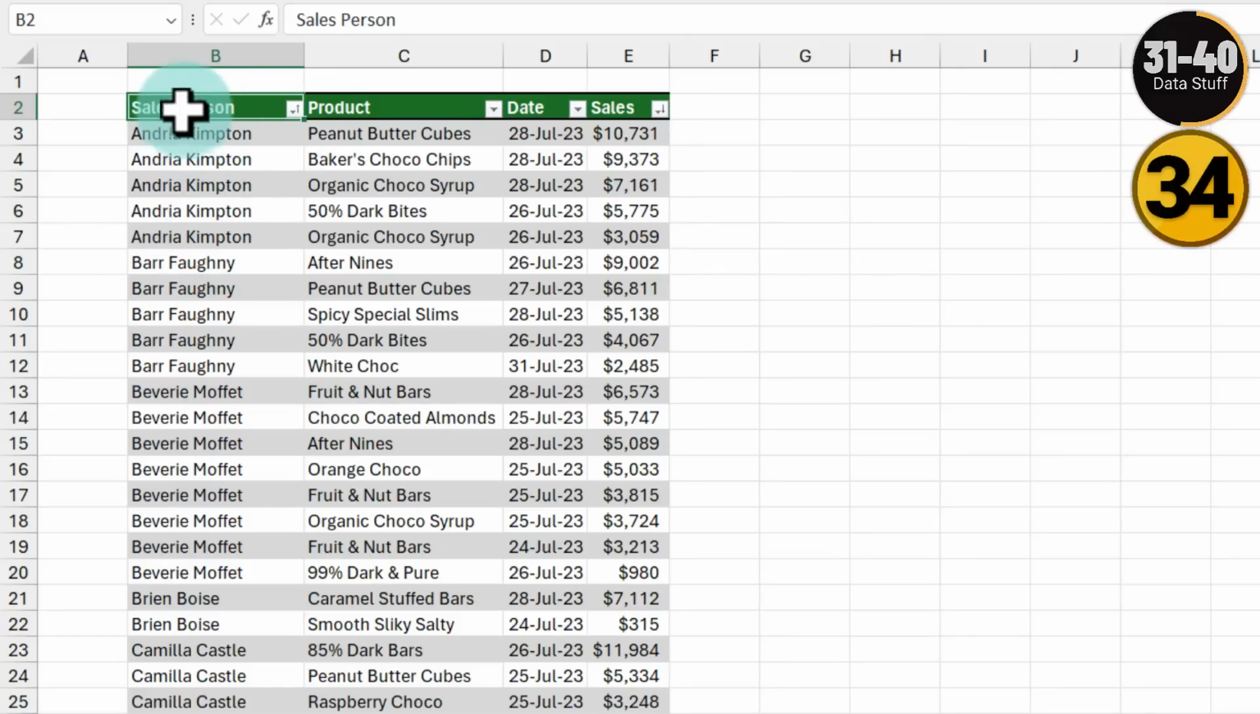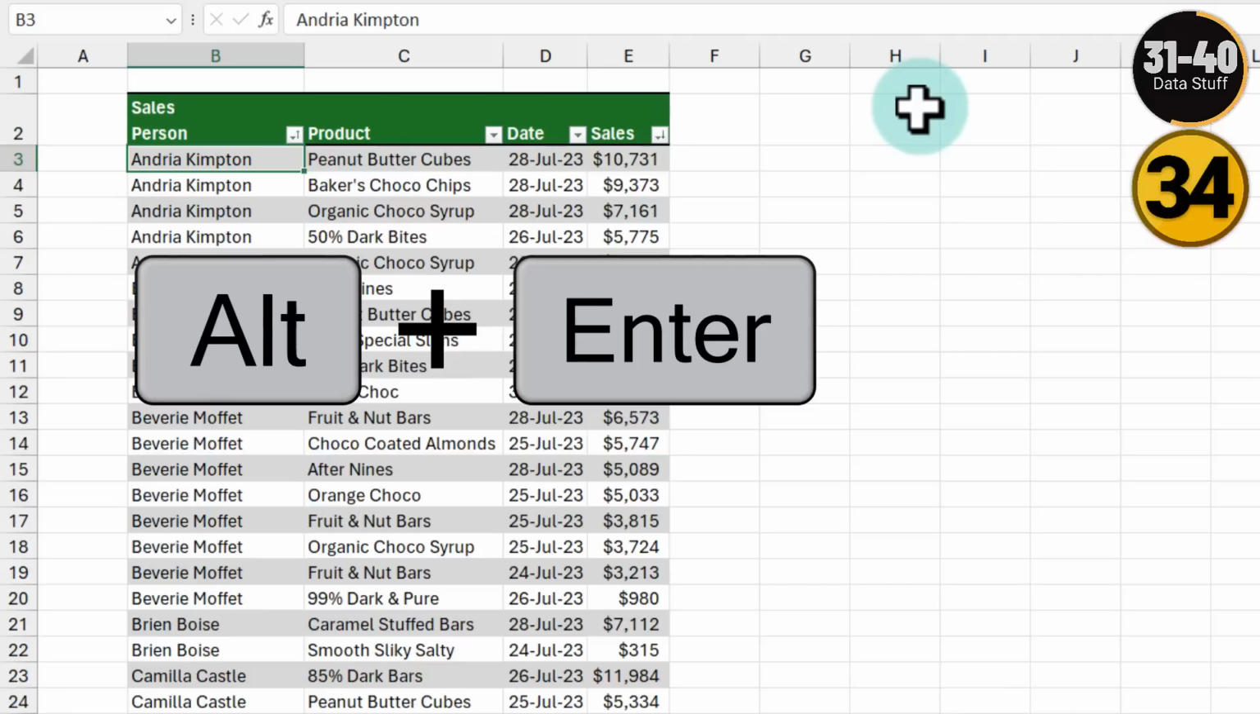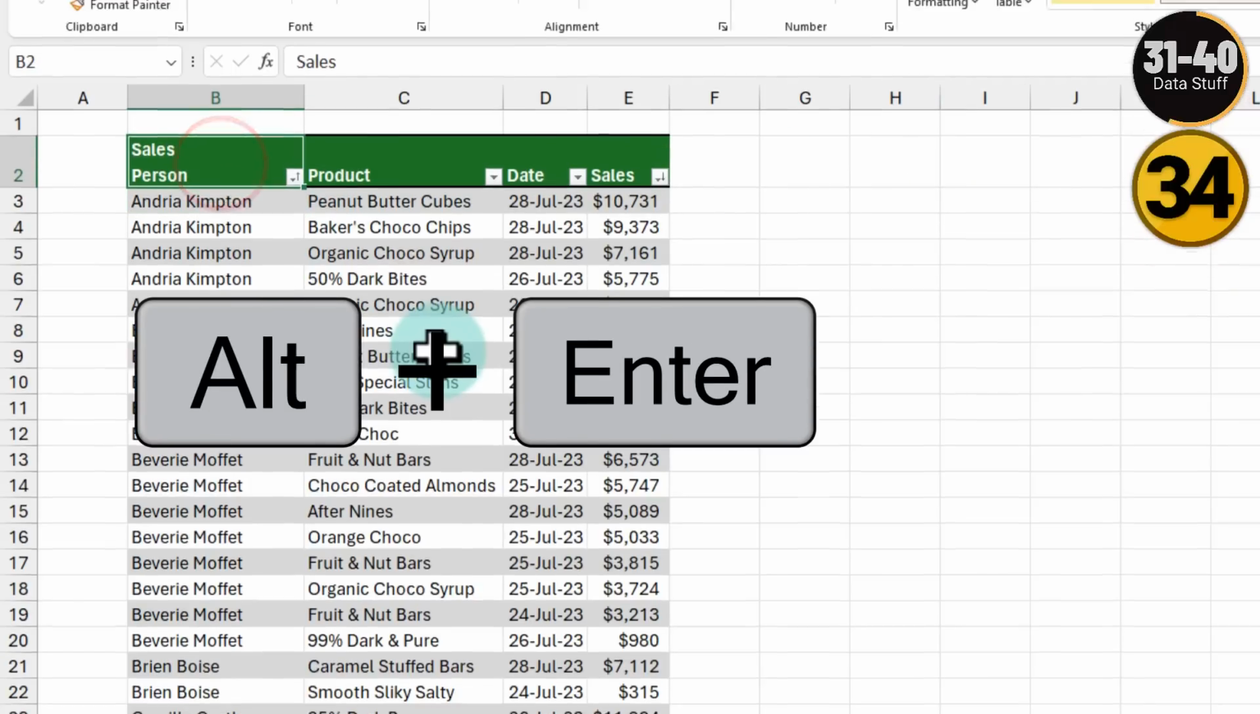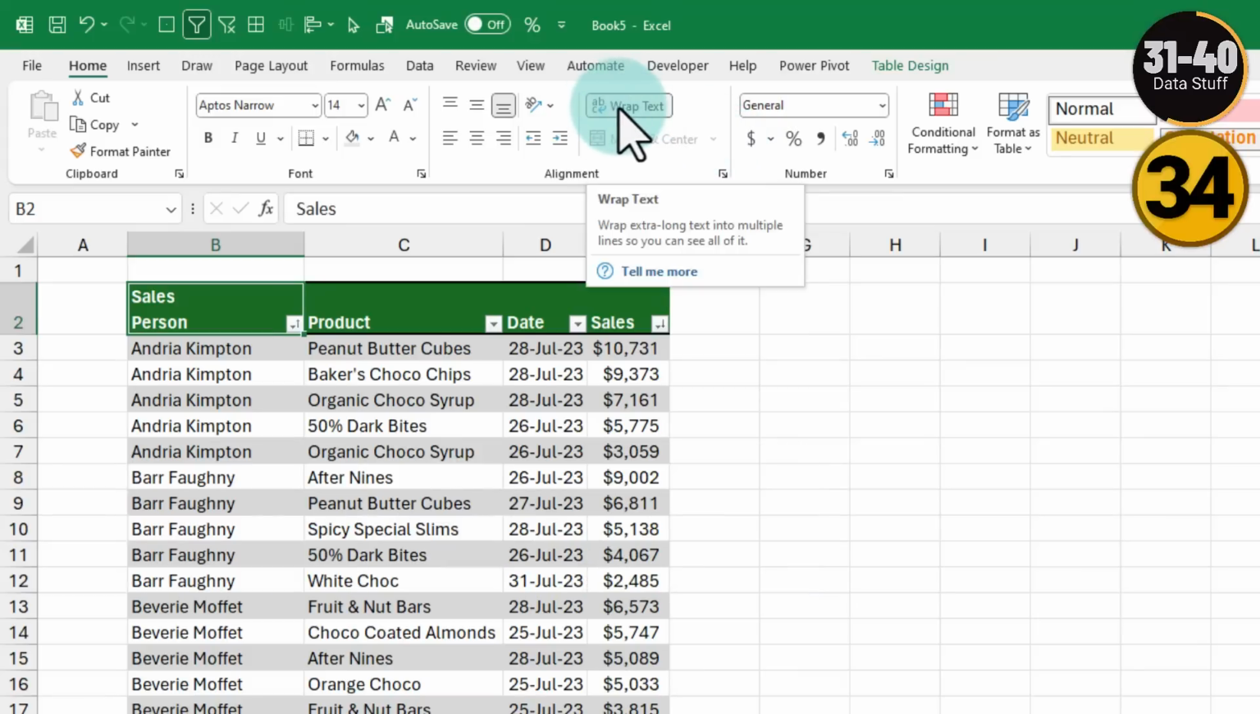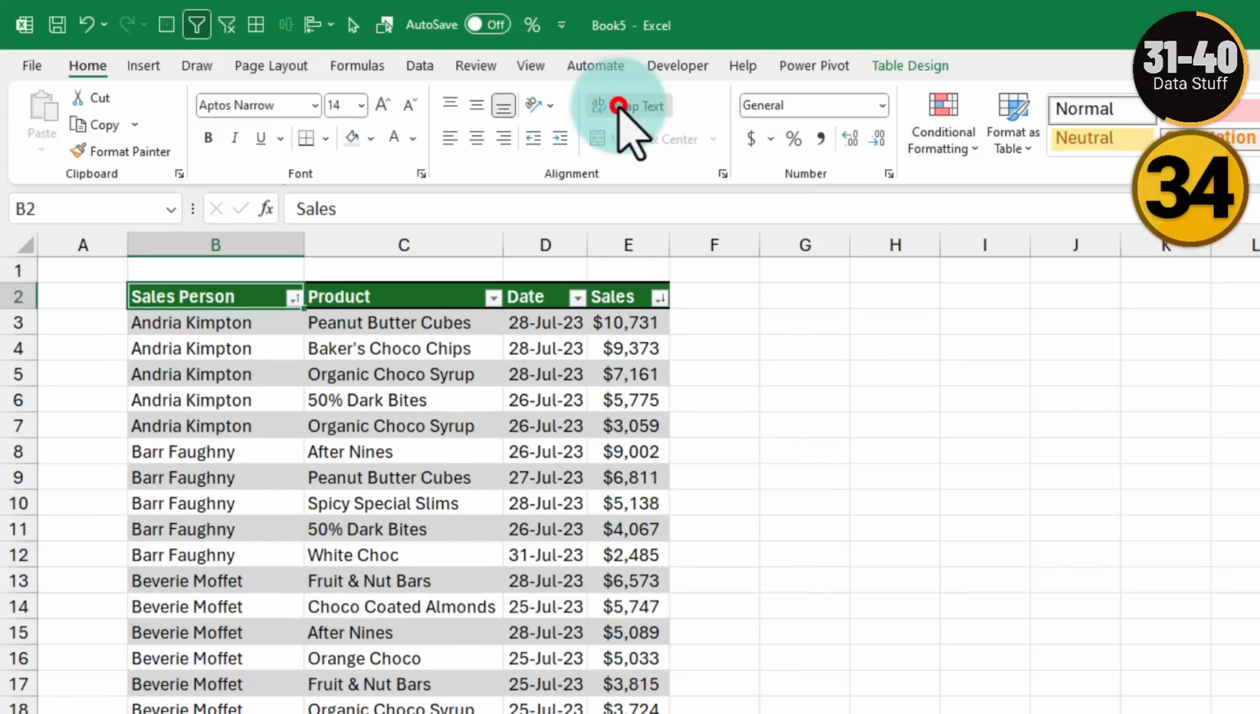Let's say you're looking at the headers, but you would like to have a new line between Sales and Person. Just edit the cell, place the cursor where you want the new line and hit Alt Enter. That makes the line into 2 lines. Make sure you enabled wrap text, otherwise Excel is not going to show that in 2 lines.